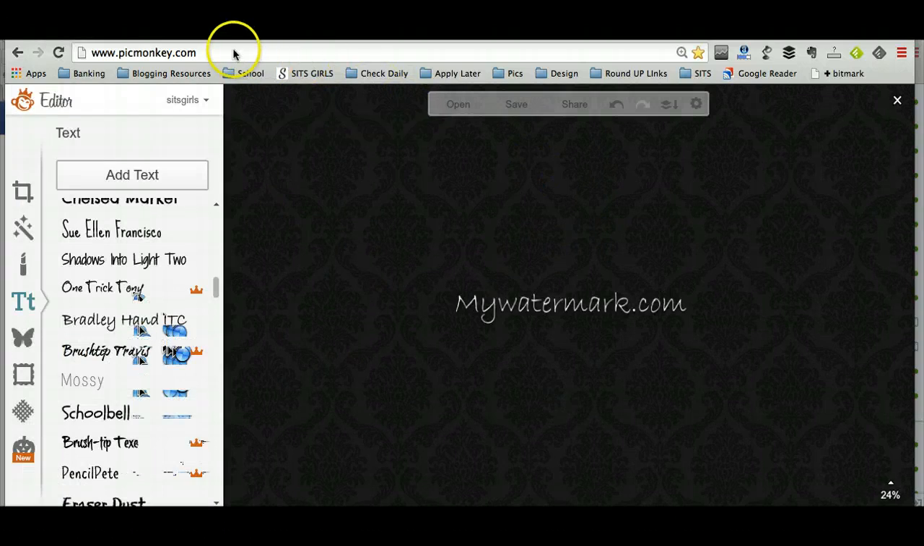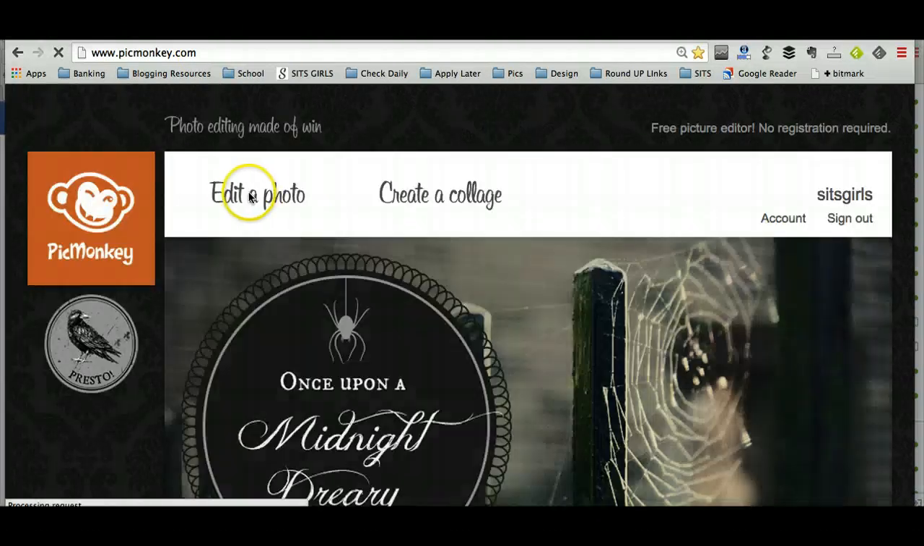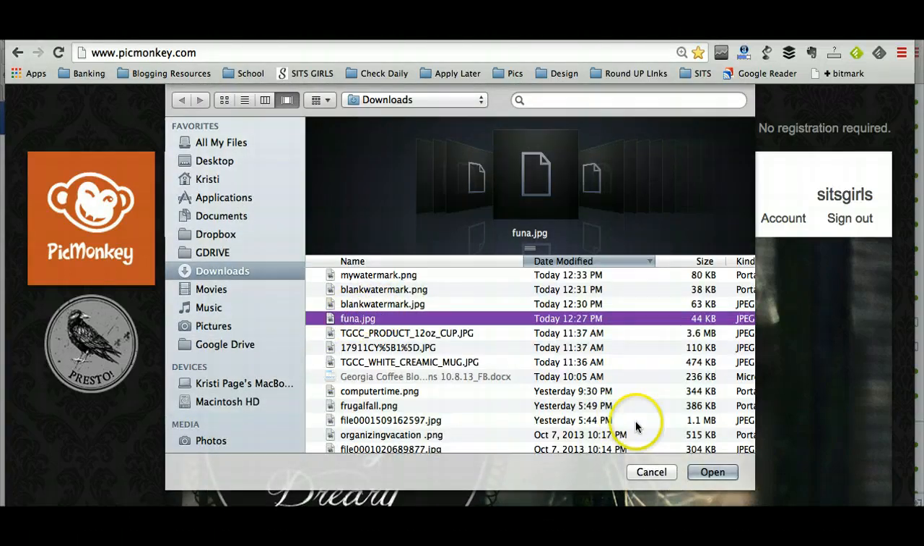And now so you can see how you would use it, just go back to your PicMonkey page. And we're going to go ahead and upload a photo. And then we'll add the watermark to the photo. So I'm going to use a photo that I found on Morgfile.